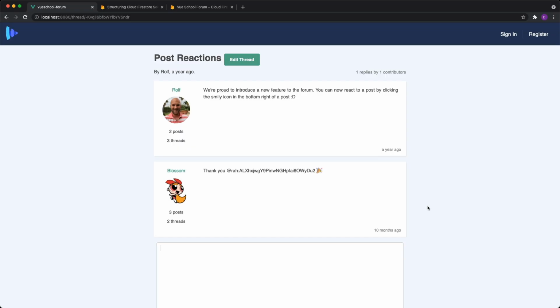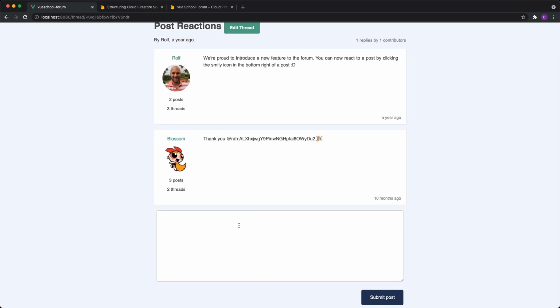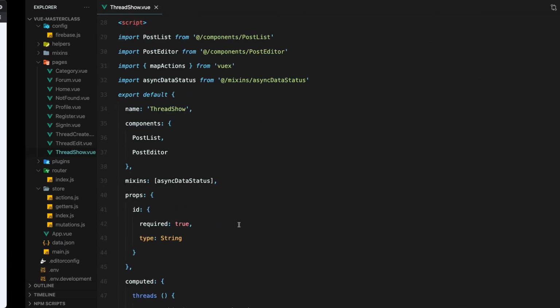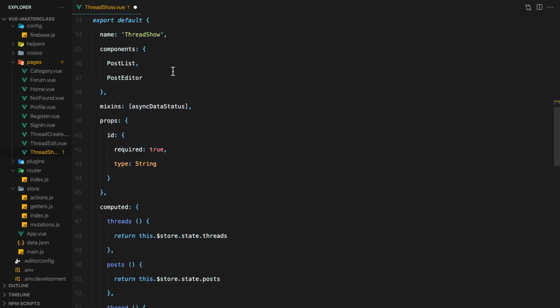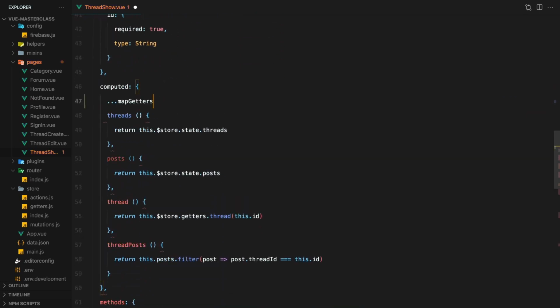In the previous lessons, we protected the thread create and edit pages from guests, though we still show the thread edit button and the post editor inside the threads, even though the Firestore rules don't allow guests to do either. So, in the thread page, we can use the auth user getter and conditionally render the post editor.